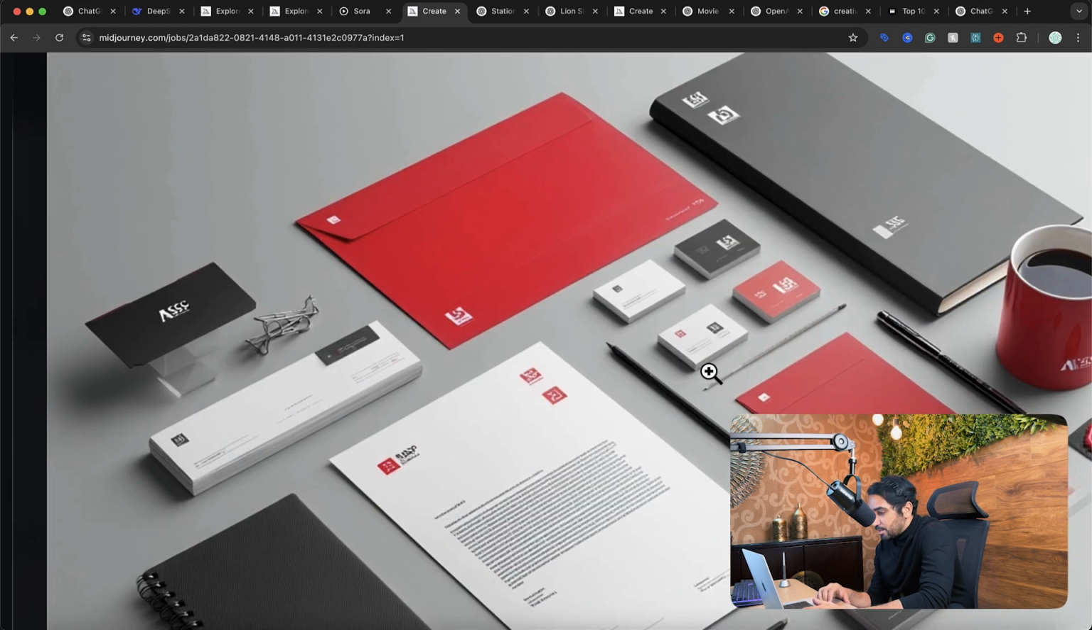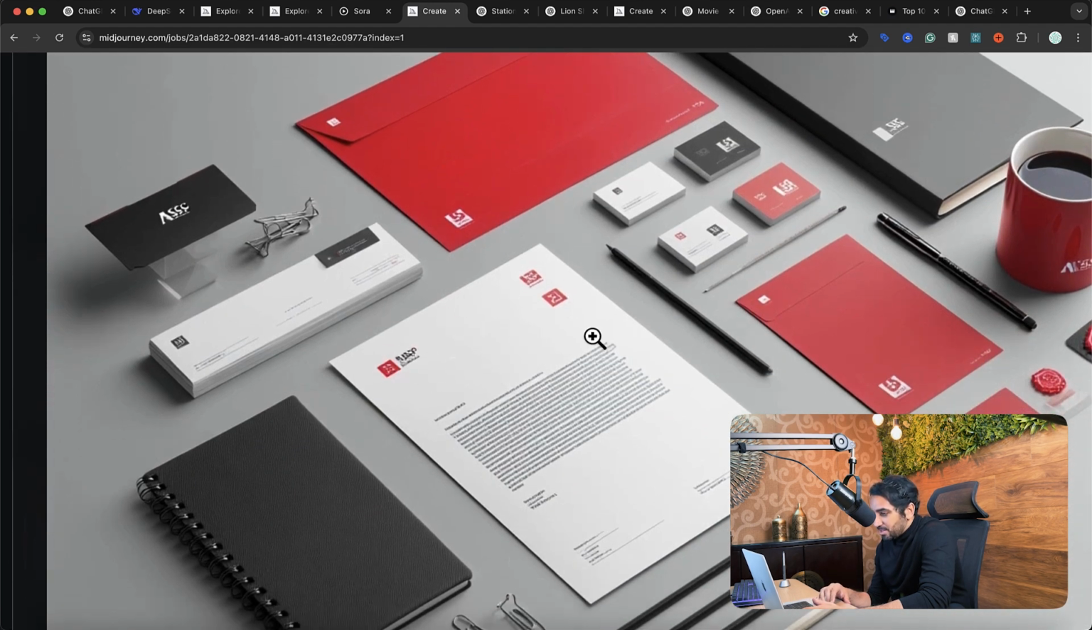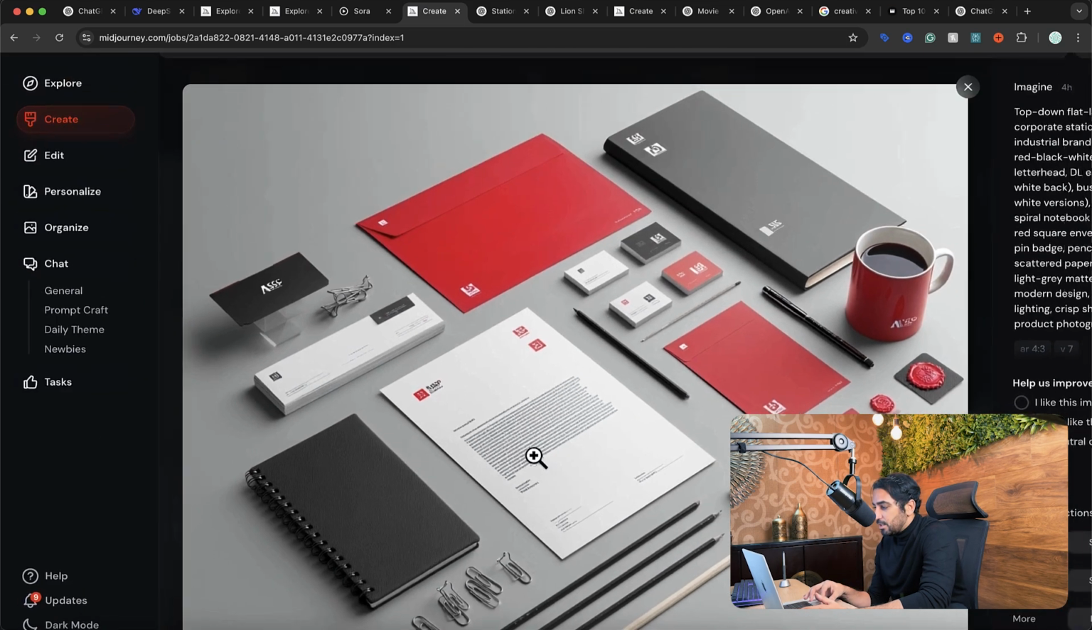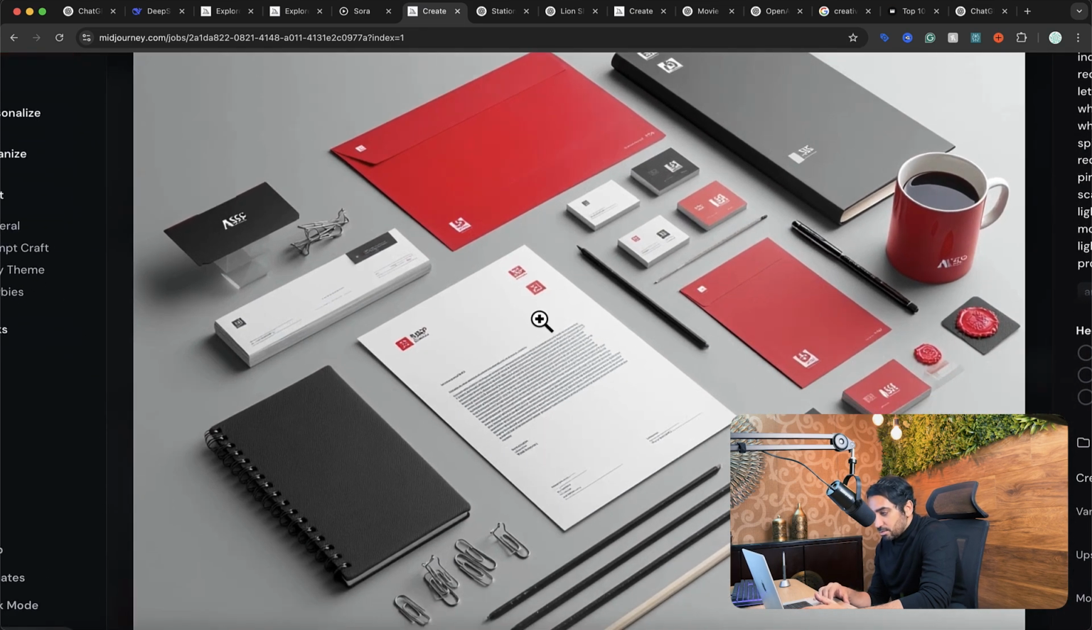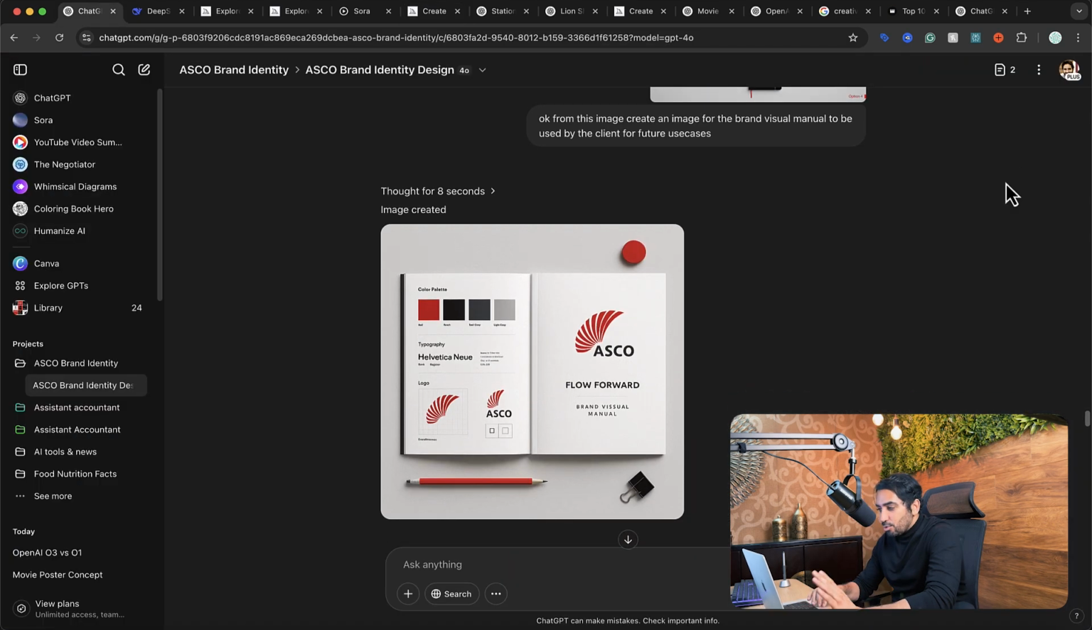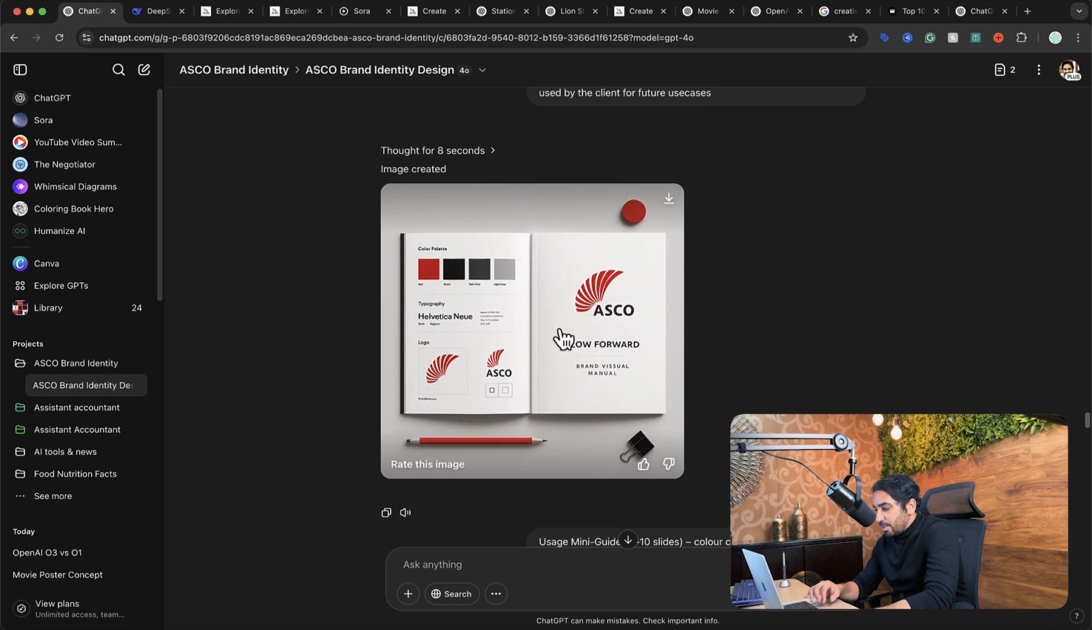You can get this image and start placing your own mockups in there if you know how to do that, or use a ready-made mockup. But I like the distribution of colors in here. It's very subtle and it looks very neat. Then I started going back to my own steps, asking for a brand visual manual to be used by the client for future use cases. And it gave me that one.